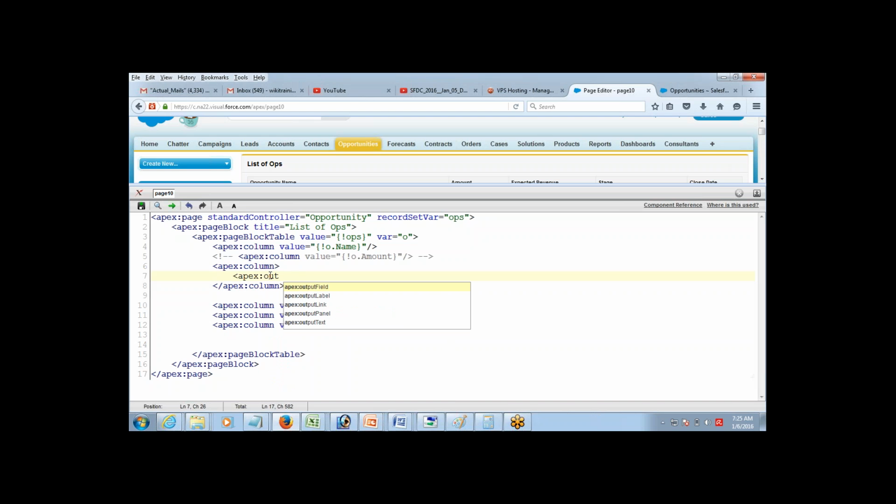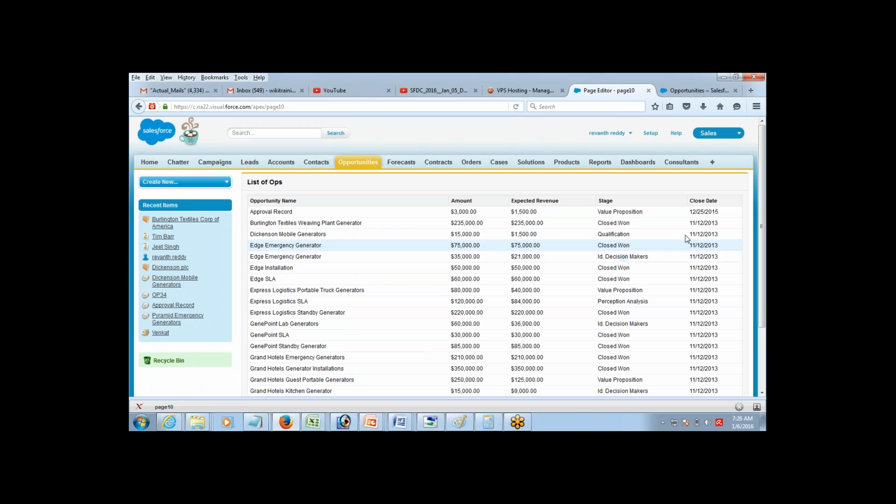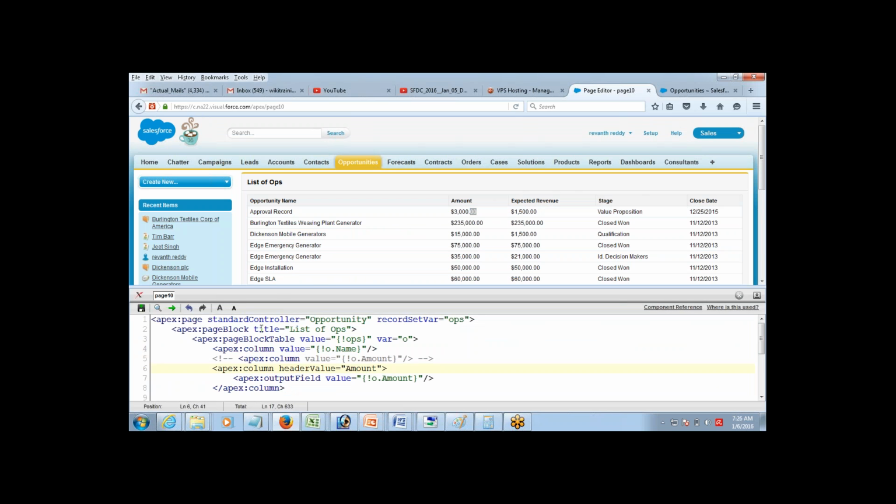In the column, you will use another component called output field, because you have to display data also. The same way as we did the input field component, I'm just using the output field component. Okay, sorry. Inline edit support we have not yet used.